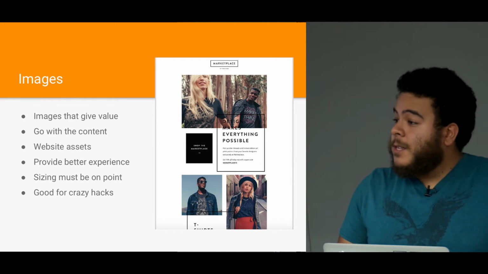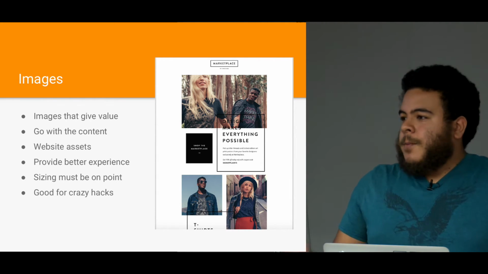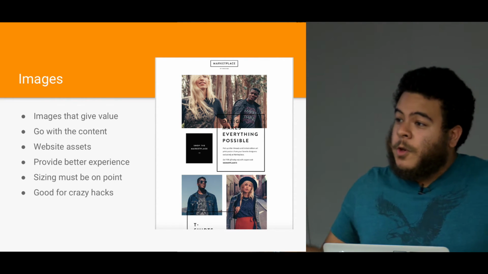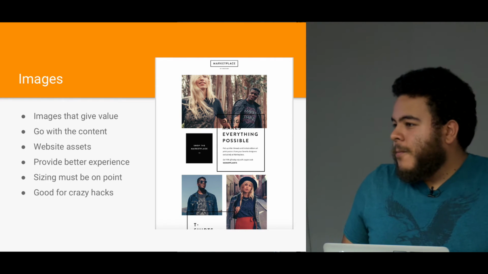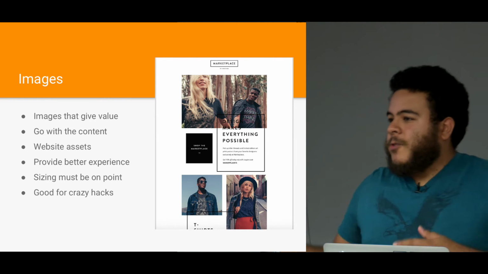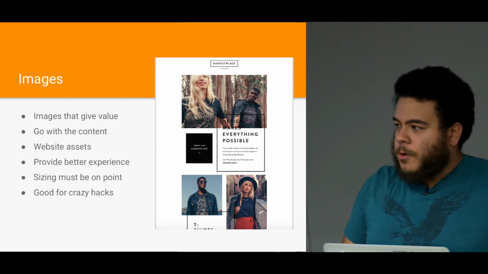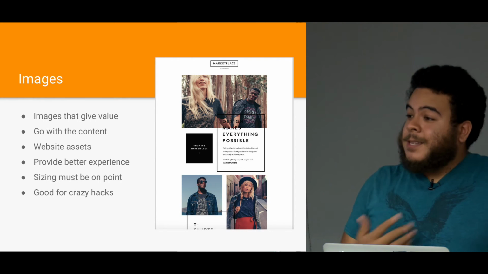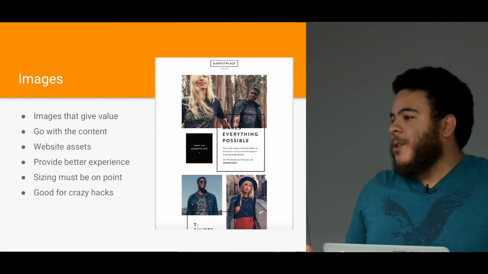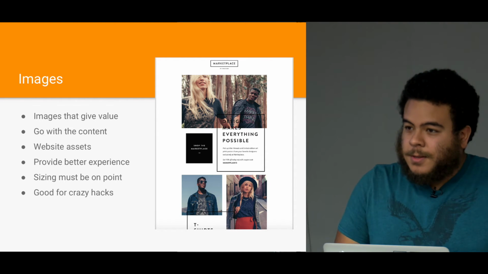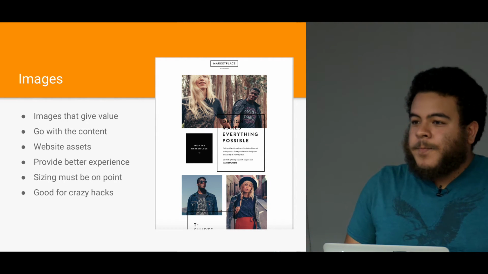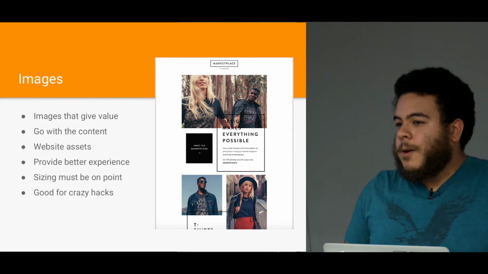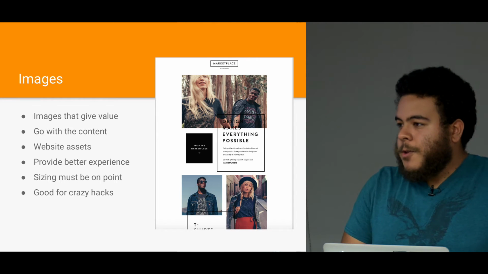If you have a lot of images in your website, for example About Me or Instagram, they use a lot of images on their websites. So you can use those in your emails. That will be great because you're, again, transferring that same experience from your website to your email, okay? Your job as a designer is to have those images on point. Sizing must be on point, because if you provide low resolution images or images with bad sizing, when you put them on the email, they're gonna look bad, and you don't want that, right?